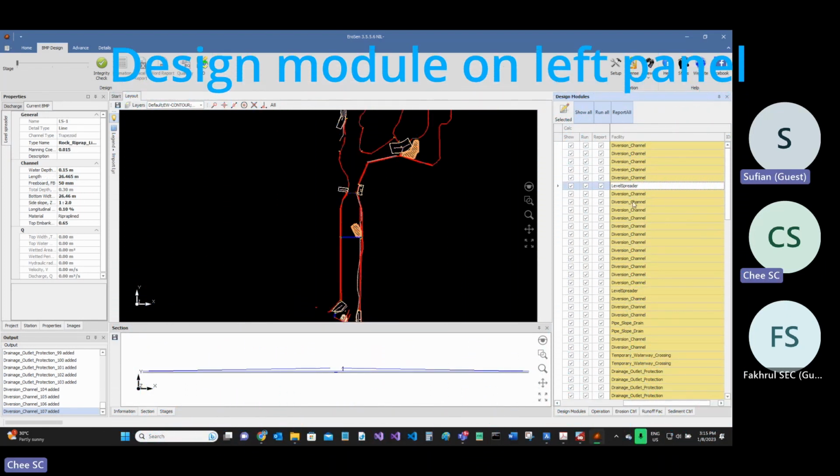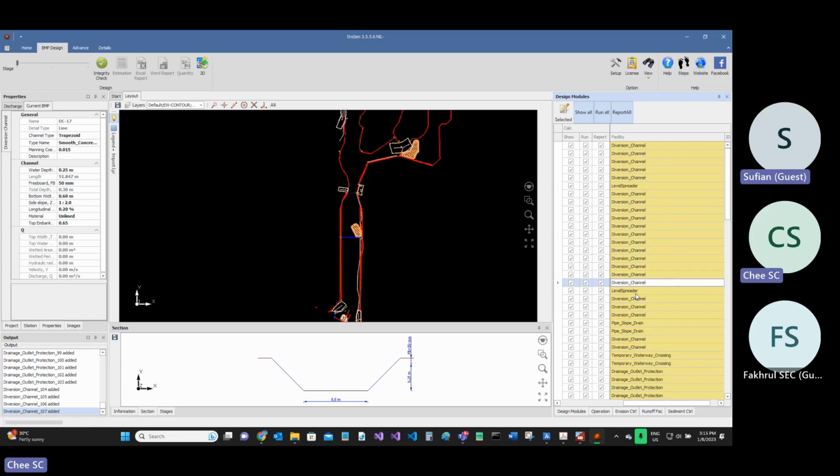You can see he changed the left side. So what is this on the left side? This is your design module, the BMP design module. You design your discharge, your key parameters for your earth drain, for every component.